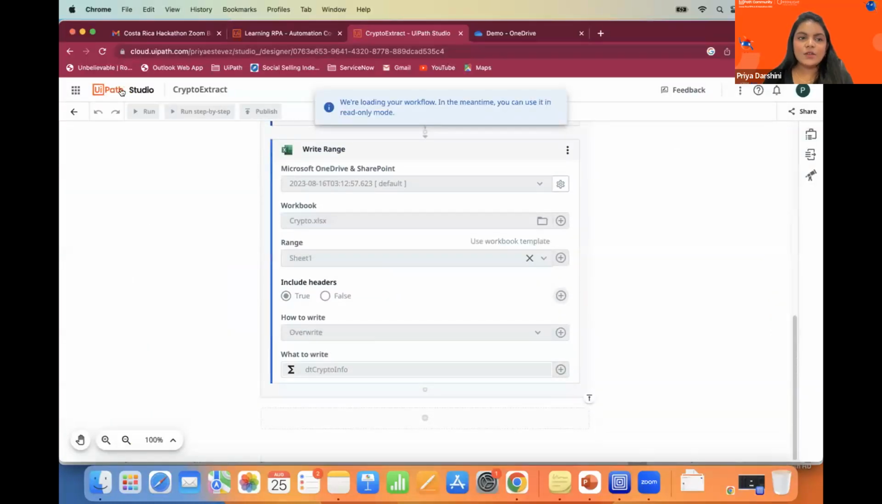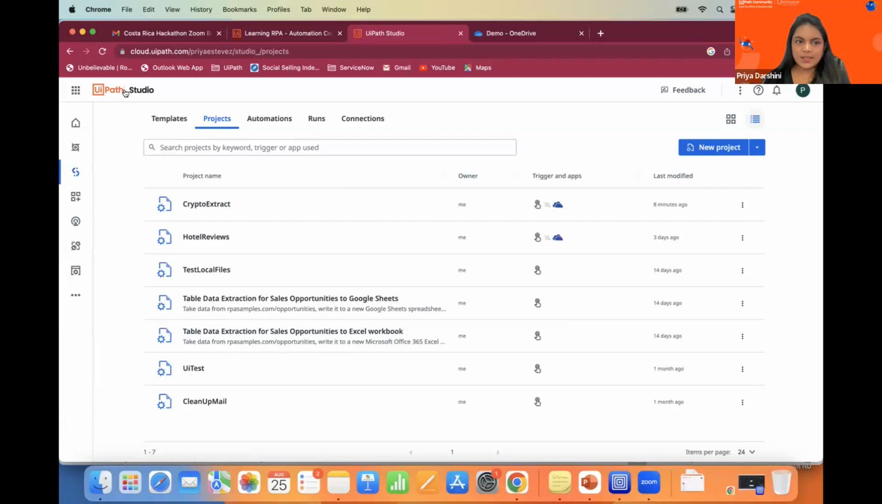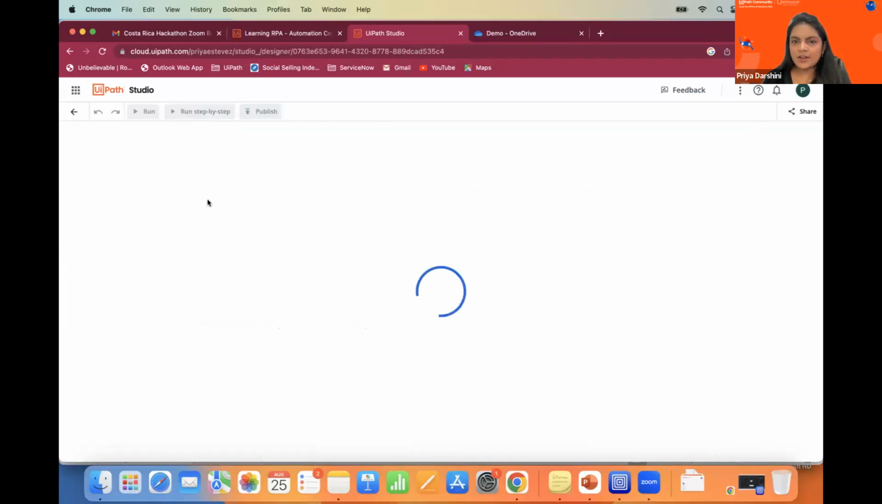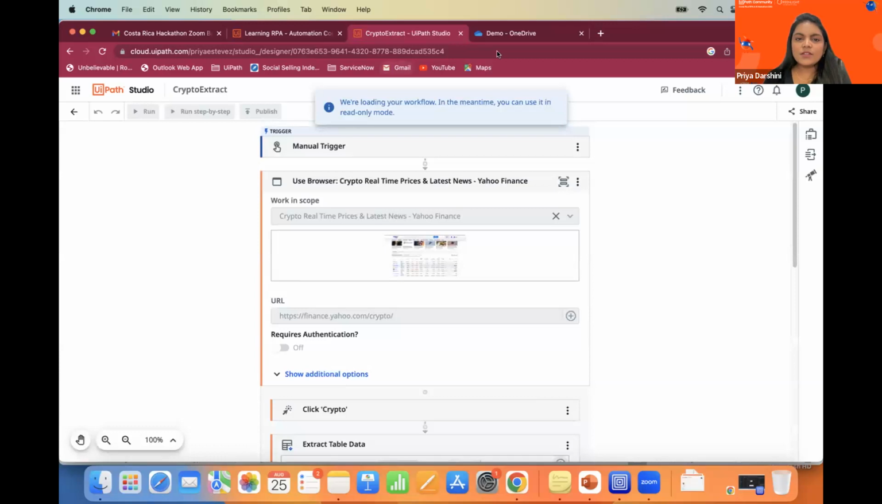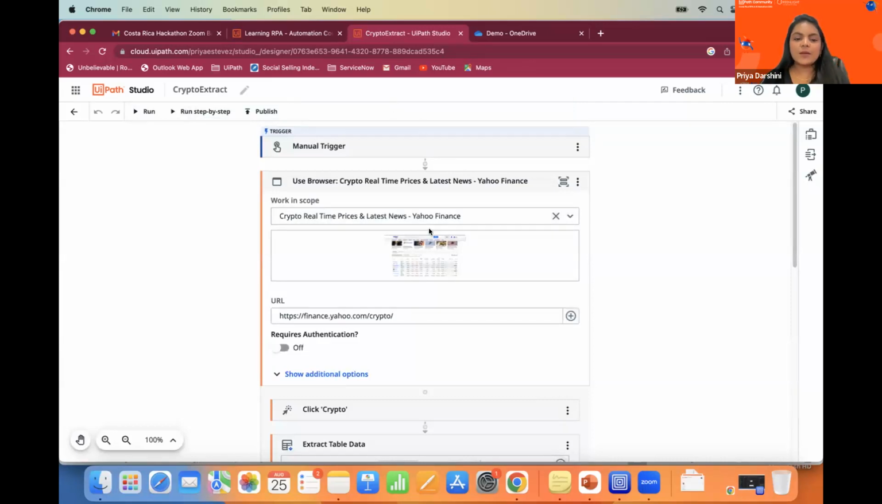Okay. So I'm going to show you a very simple demo here, and this is going to be a simple extraction. I'll first run it and then show you how it was built. This is a simple demo that will show you how to go to finance.yahoo.com, extract the crypto prices, and put them in an Excel file.